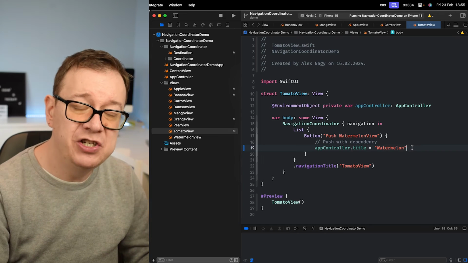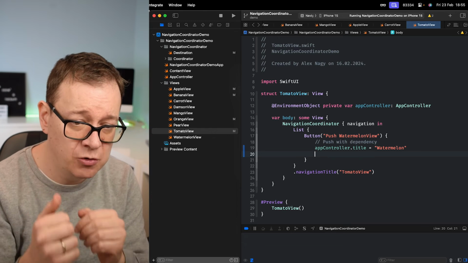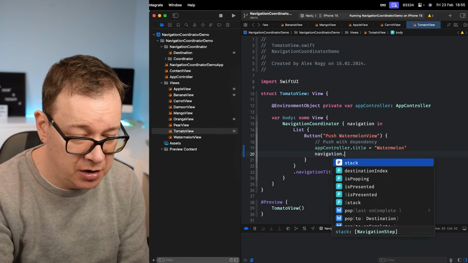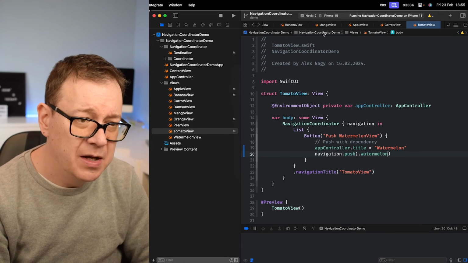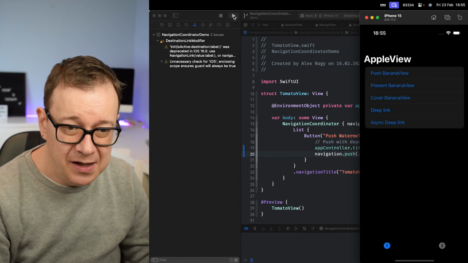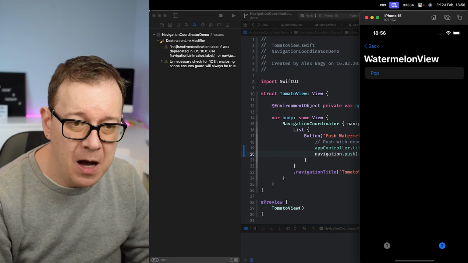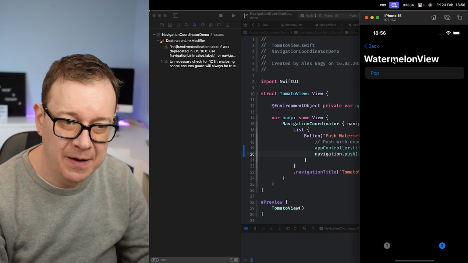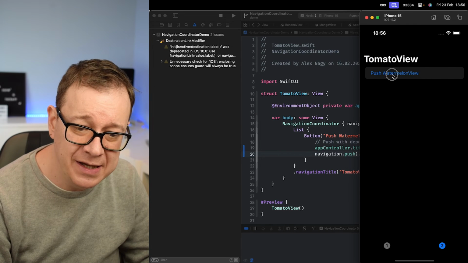So now that we have changed that published variable, we will be able to access it later on inside the actual watermelon view. Now we simply push. So navigation dot push and dot watermelon. Let's see this in action. Now you should see that, let's go to the second tab, push watermelon view, and now we have this watermelon inserted into our watermelon view. By the way, here is our back button, what I was talking about, and also pop works as expected.